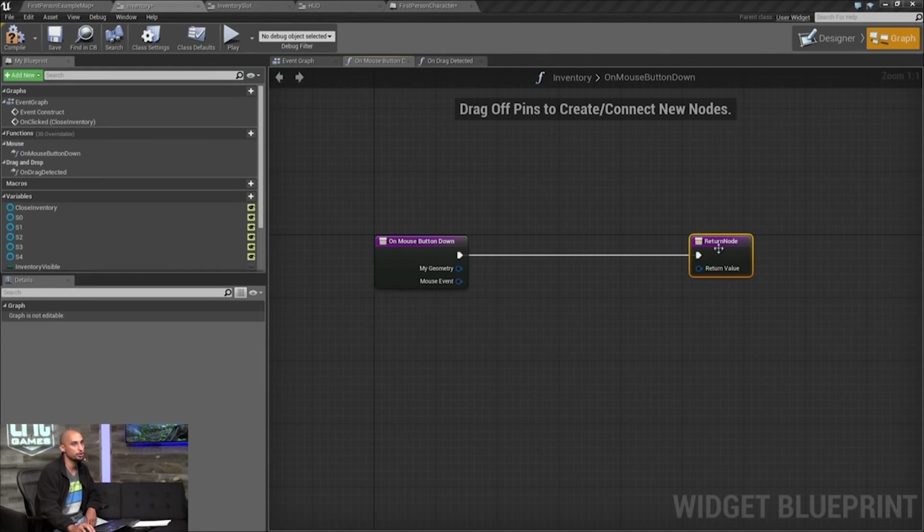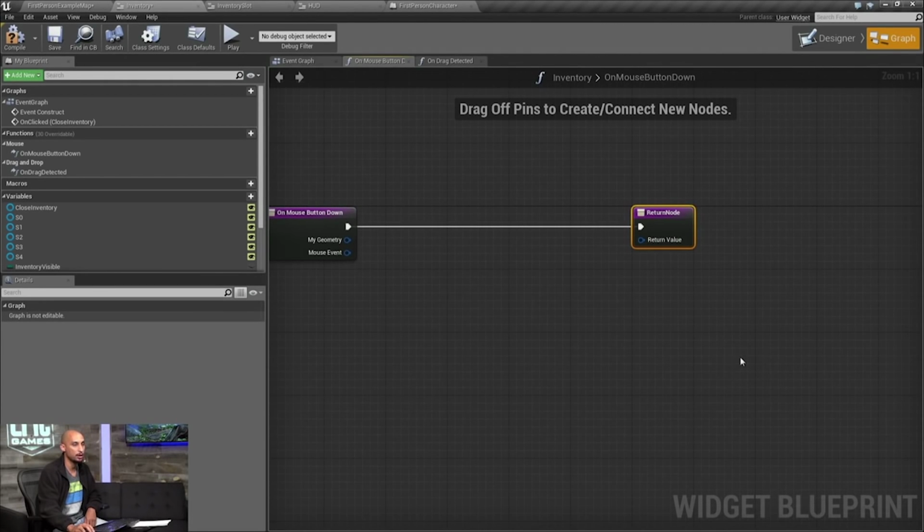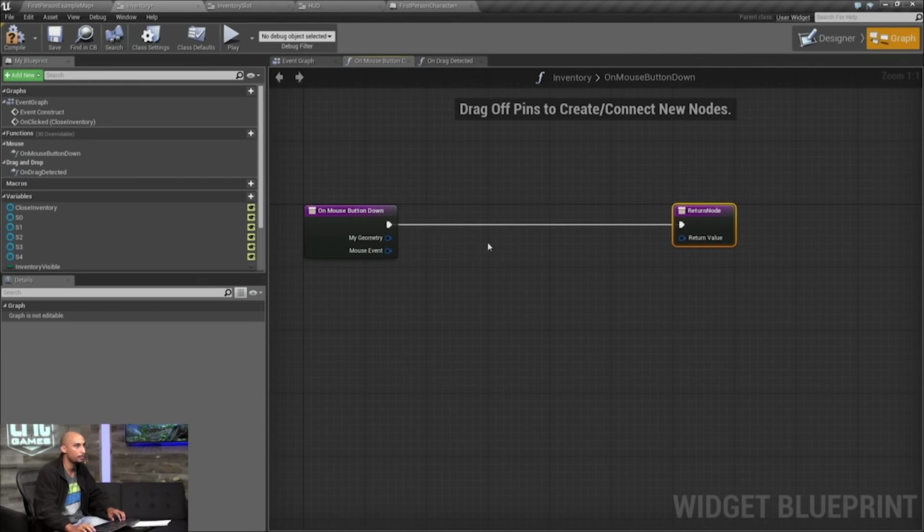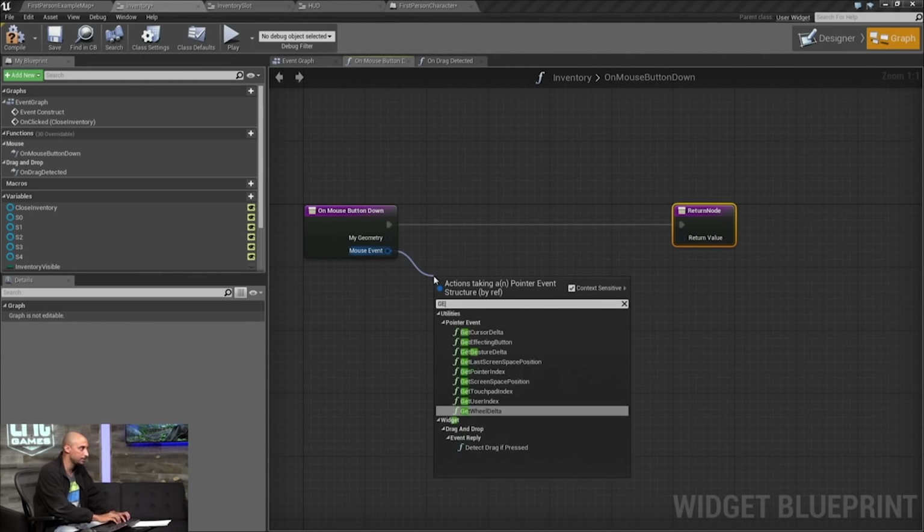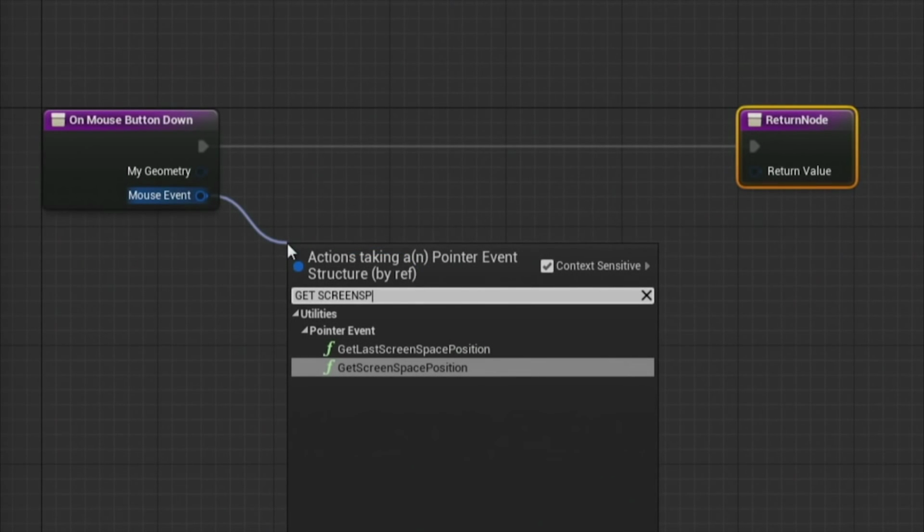And the first thing that we're going to do for this process here, whenever we click on our inventory menu, whenever our mouse button is held down, we want to get that location of where we've clicked and store that as a variable, because we're going to use that a little bit later when we start the drag and drop procedure. We're going to need to know where we clicked so that we can offset our window from wherever we're dragging. So let's go and do that first. We're going to drag on the mouse button down function here. We're going to drag off the mouse event, and we're going to get the screen space position. So get screen space position of where we clicked.